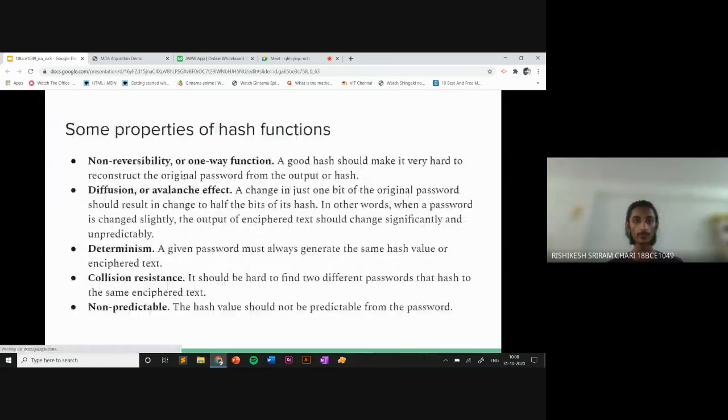So coming to some important properties of hash functions. These properties are a must and required for any hash function to be a good hash function, and can also be used to differentiate two hash functions. The first is the non-reversibility property. It's also called the one-way function property.